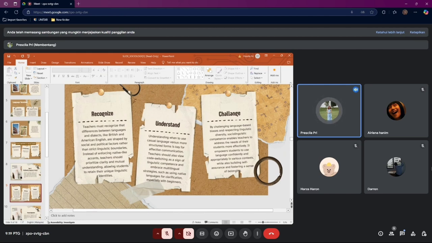identities. Firstly, the recognize. Teachers must recognize that the differences between languages and dialects, like British and American English, are shaped by social and political factors rather than strict linguistic boundaries. Instead of enforcing a native-like accent, teachers should prioritize clarity and mutual understanding, allowing students to retain their unique linguistic identities. So, this one, I'm going to explain more about it.